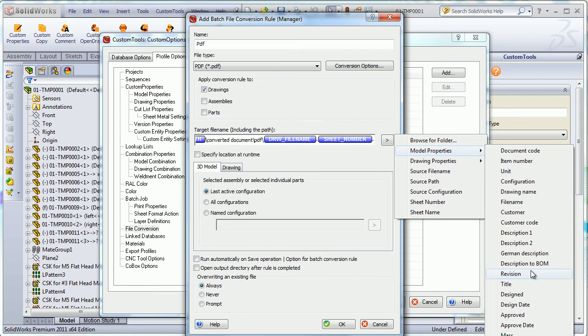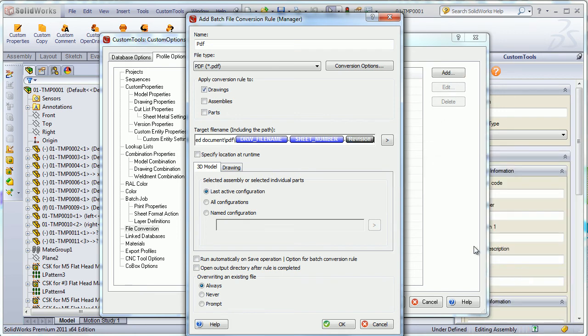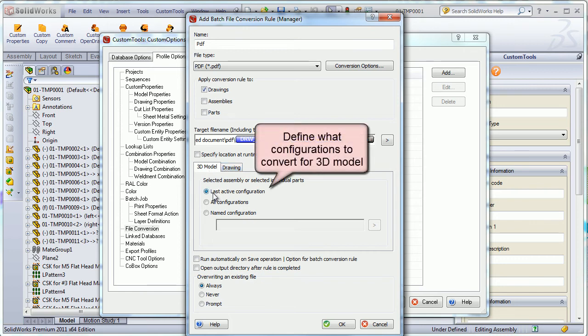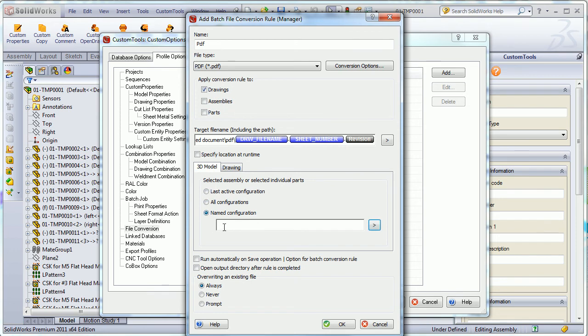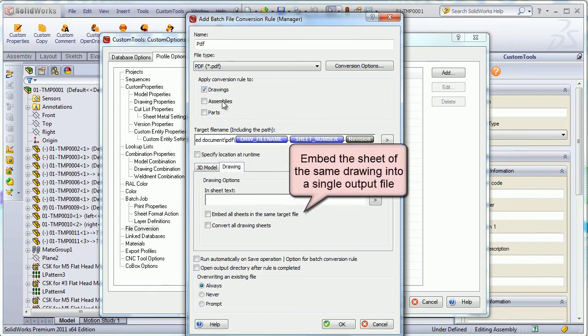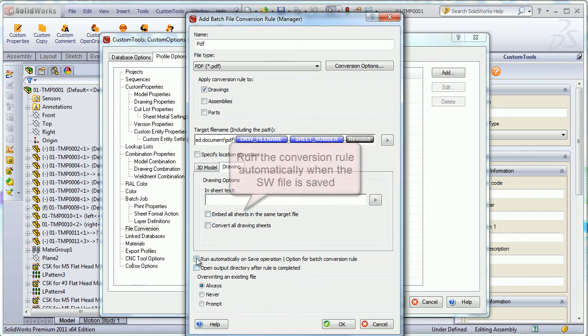So for example, if I want to also associate the revision number, I can. For the 3D model, I can define what configuration I want to convert, so the last active configuration, or I can define the name of a specific one. And for the drawings, for PDF and eDrawings, I can also embed all the sheets into the same target file. I can run the batch conversion rule automatically, so this means that I do not have to open the custom prints, and the PDF or any other file type will be converted once the file is saved.